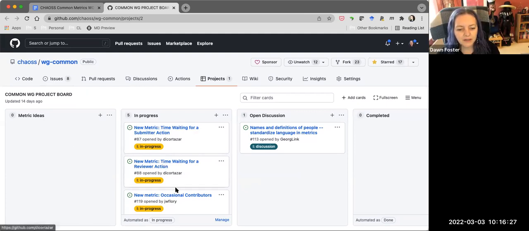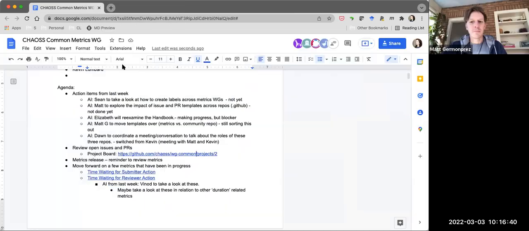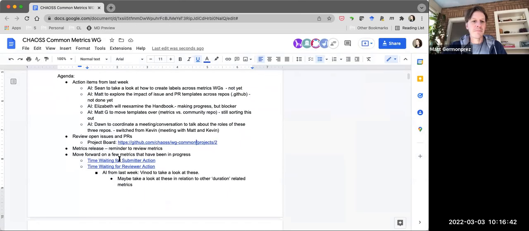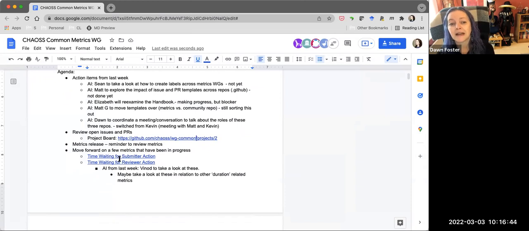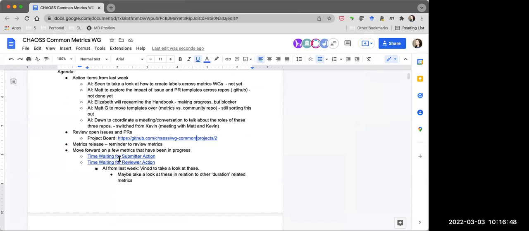So we have these three on the agenda. And that's an open discussion item. I feel like there's not a lot to talk about here and we have more important things on the agenda. So maybe we'll just call that one good. Yeah. Metrics release. Kevin, we're all set from Common Working Group, correct? Yeah, I believe we just had the one metric we were releasing. Okay. And I think we're good.